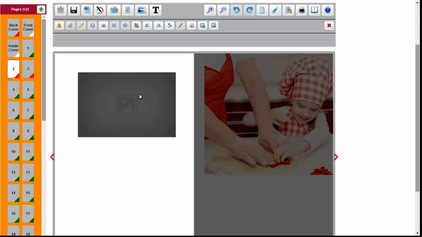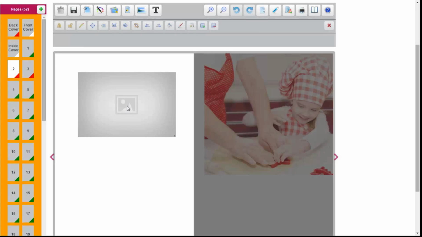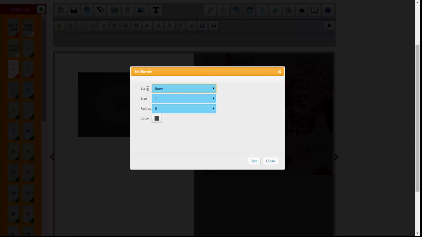When the image frame is gray, the second row of tools is highlighted. I'll demonstrate by clicking outside the image frame. The image frame is no longer highlighted, and neither are the second row of tools. To add a border, simply click the image, choose Set Border. At the moment, the style is None.